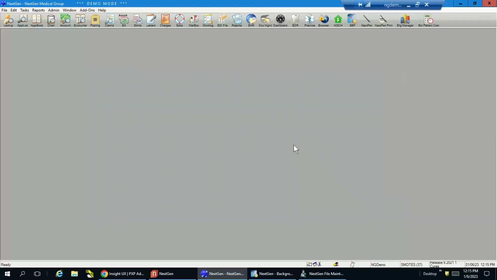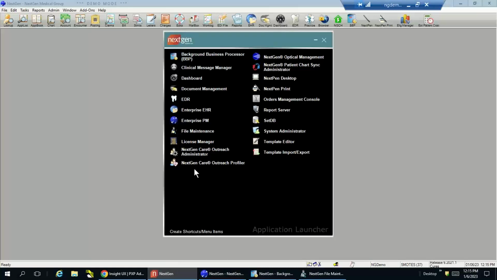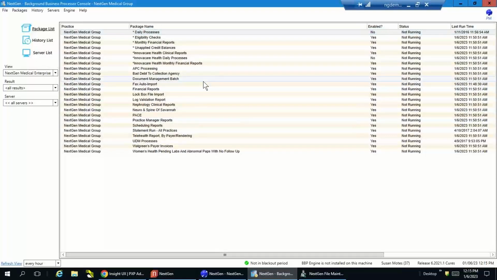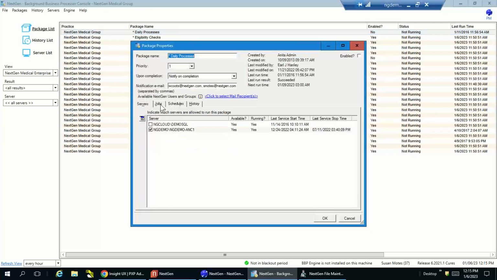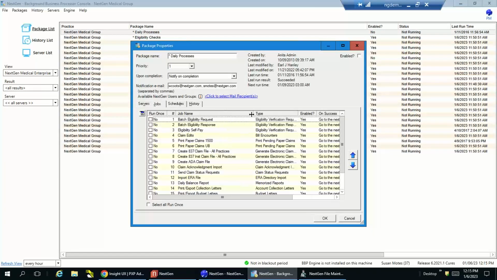Now, what I'm going to talk about is another favorite of our client base. I've referenced it a couple of times, this background business processor. Basic functionality, it's not an additional module or anything that needs to be purchased. So let's look at some examples of some of the jobs that it can do for you. This daily process here is pretty typical of what our clients utilize.